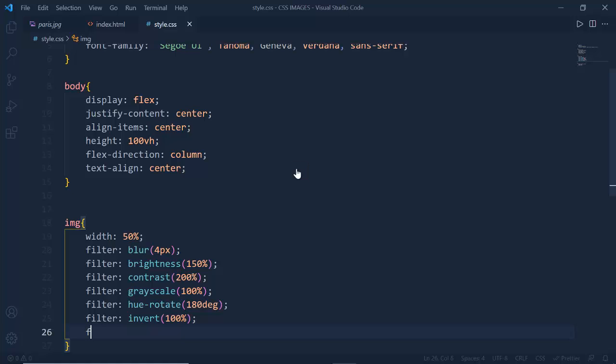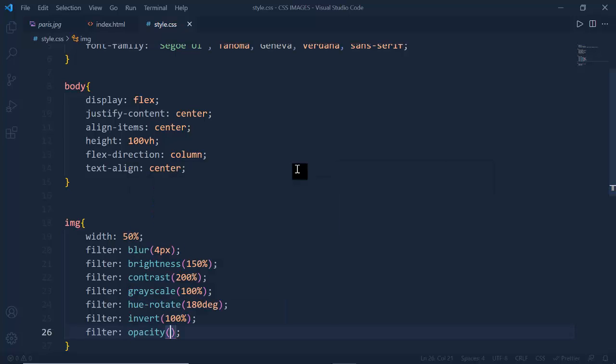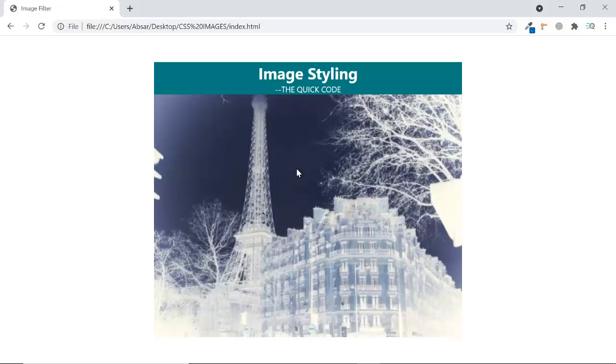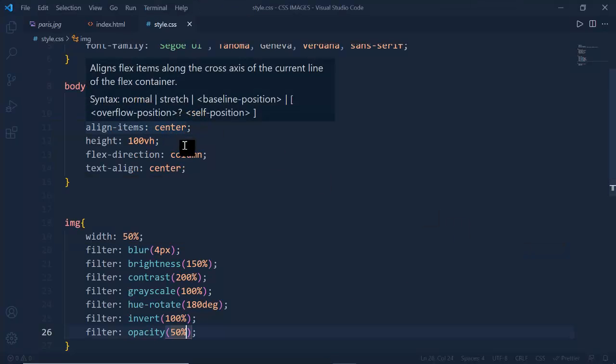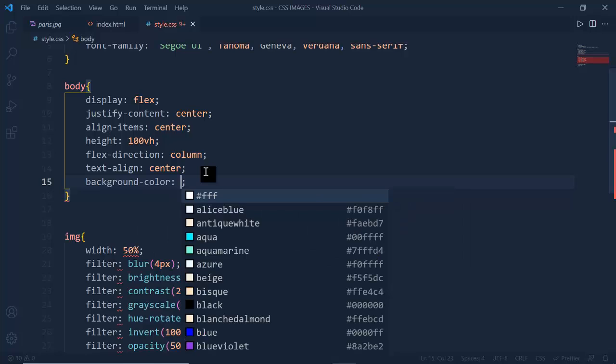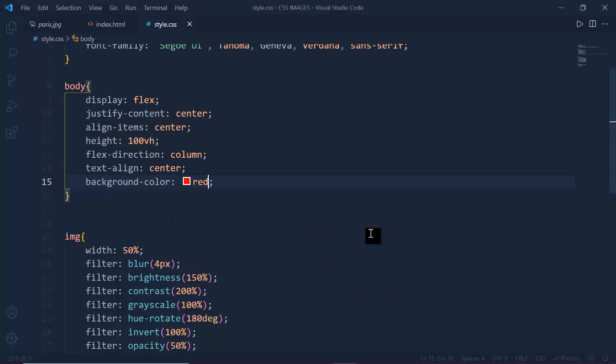Okay, so now the next one is opacity, which we maybe used in our previous videos, but for now the opacity property is used to change the opacity of our image or whatever we are applying it on. Let's suppose I'm using 50%, the opacity will remain 50%. You can see it's looking like white color because our background is white. Now if I set my body background color to, let's suppose, red, and refresh, you can see the image color has also changed because we changed the image opacity. That's why the image is becoming 50% transparent and 50% the image is showing itself.